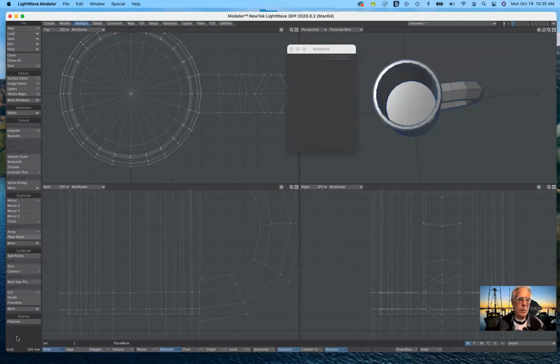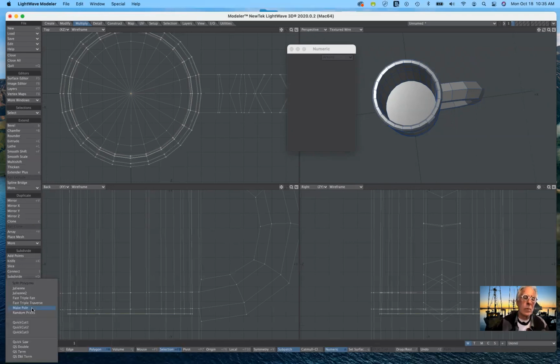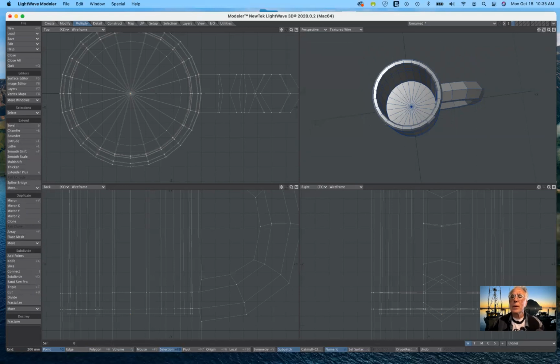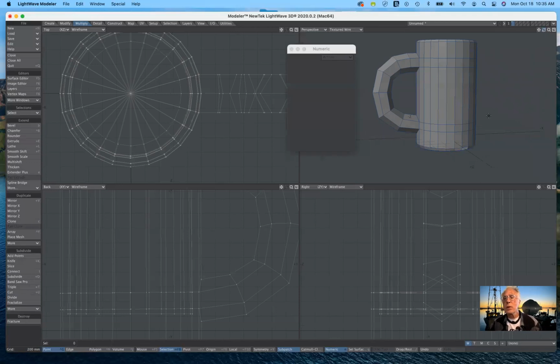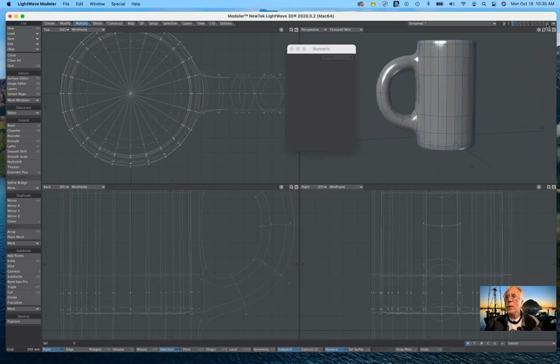So now I'm going to deselect here. Let's select polygons. Select the polygon inside here. And let's do the same thing. Under more, I'm going to say make pole, and that's under the multiply tab. And now when I hit the tab key, okay, it turns this kind of clunky geometric shape into a nice smooth ceramic mug.